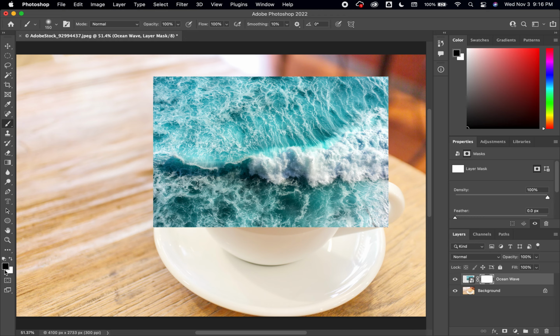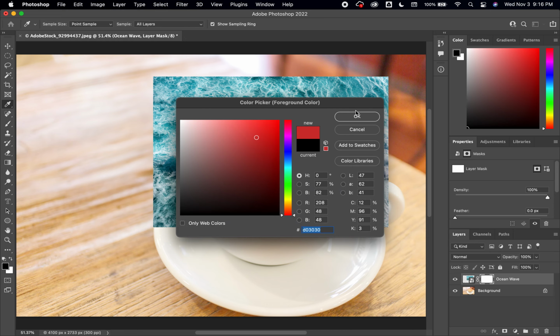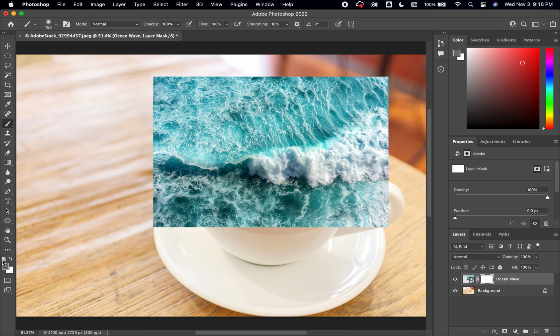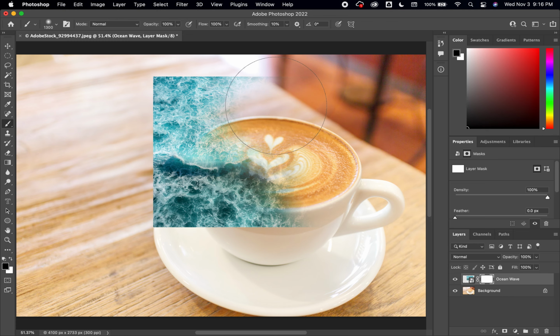If you don't ever have black and white, if you had some other color, for example, if this had red or gray, because it's black and white, I guess. If you click on this icon here, it will restore the default black and white. So I want to be on black. And I'm on my paintbrush and I'm clicked on the mask. So what that means is if I paint, it will start hiding things, in this case the picture.